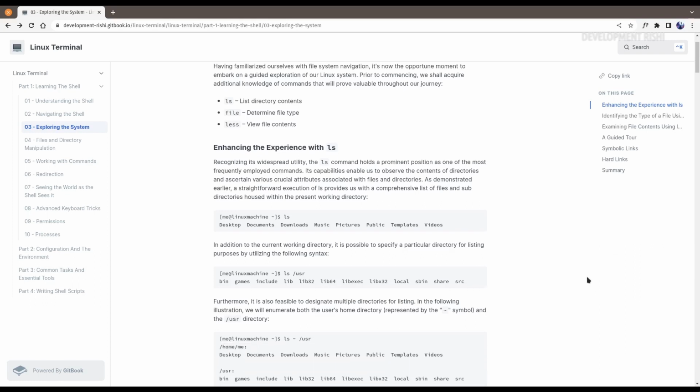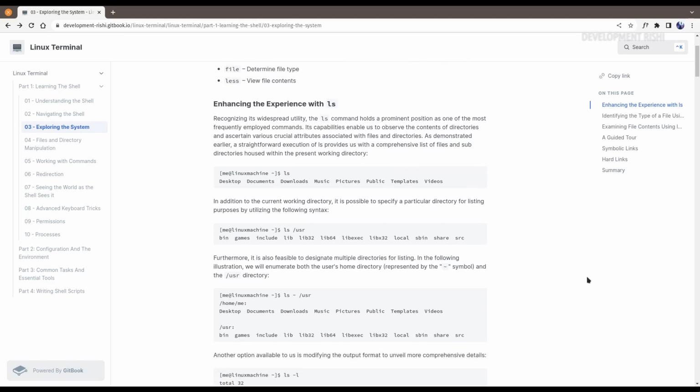Okay, enhancing the experience with ls. Recognizing its widespread utility, the ls command holds a prominent position as one of the most frequently employed commands. Its capabilities enable us to observe the contents of a directory or directories and ascertain various crucial attributes associated with files and directories. As demonstrated earlier, a straightforward execution of ls provides us with a comprehensive list of files and subdirectories housed within the present working directory.